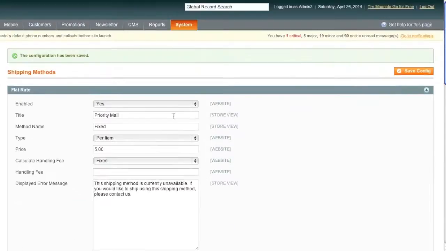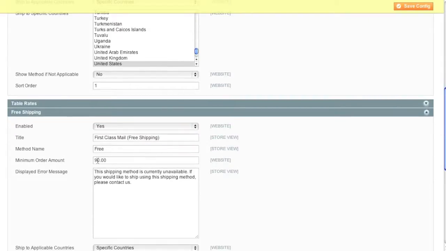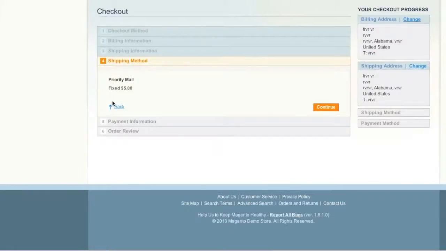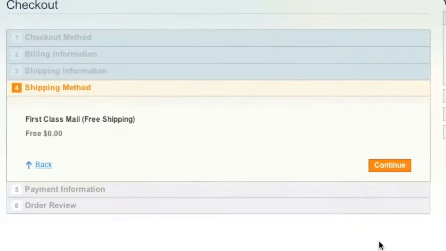Or if we'd like to remove flat rate shipping and just enable free shipping, in this case we would have to remove the minimum order quantity because we would only have free shipping enabled. We would click on save, and now we go back, and now we only have free shipping enabled.